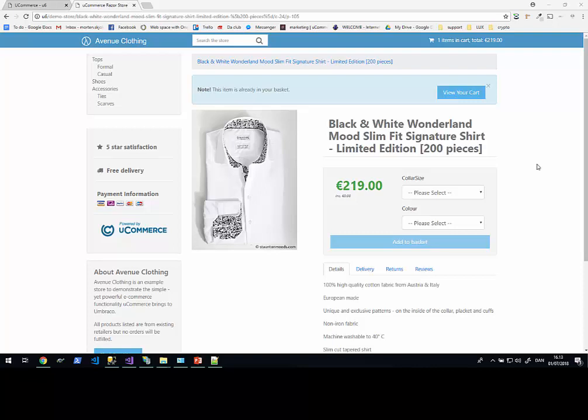That's it. We have now effectively overridden tax calculations in Ucommerce for all products that have a field called tax-free and the value set to true. See you in the next exercise.